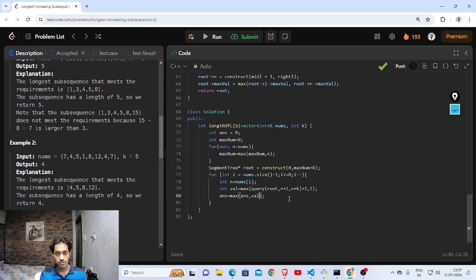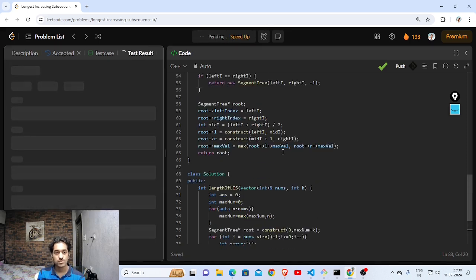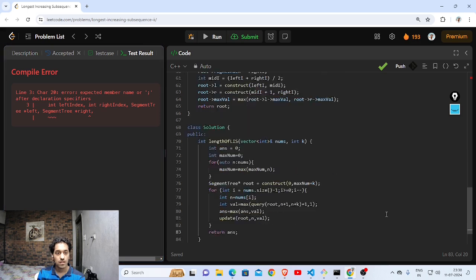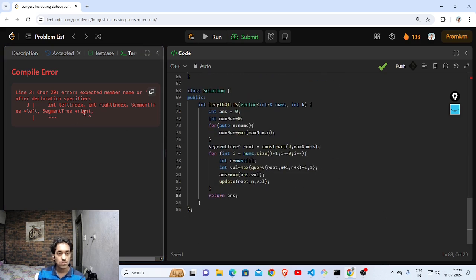I'll have answer updated during every query, and I'll update the root tree as well with the index as I and another index, and nums of n will be passed here and the value. Alright, return answer. Let's see if this works. There has to be some problem. This was a long code.